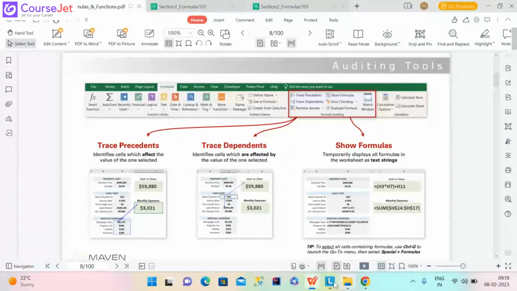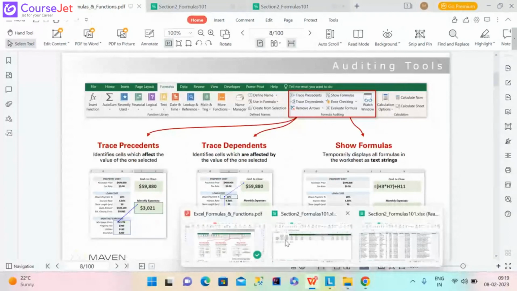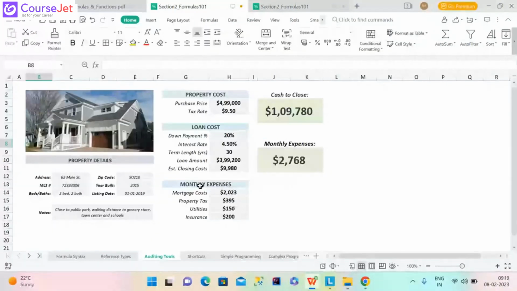I am in my Excel workbook, and this is my auditing tool sheet. If you would like to follow along, make sure you are in the third tab, the auditing tool tab. What you will see here is a property calculator example.